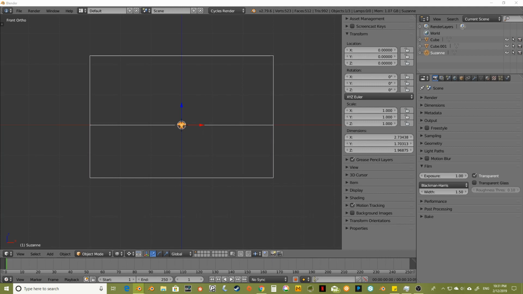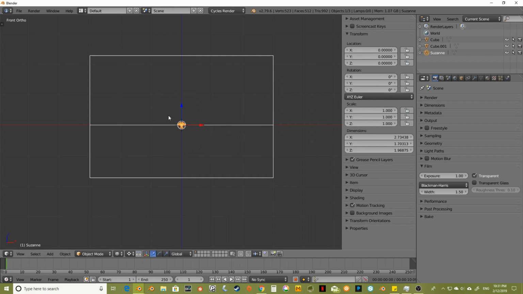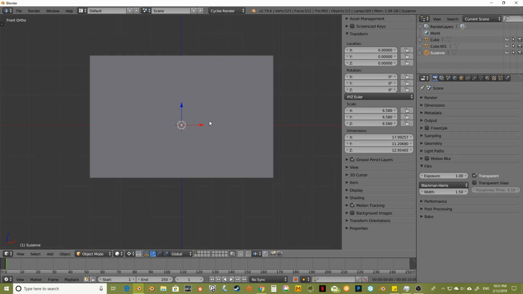She's about 18 meters across. So let's scale you up. I'm looking over here on the dimensions until she gets way over here, basically. On the X dimension, scale it up until it gets about 18. So that's close enough. So there we go.